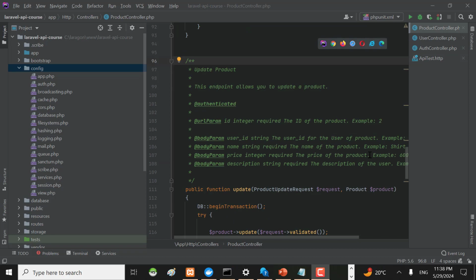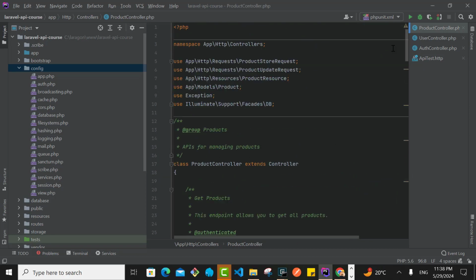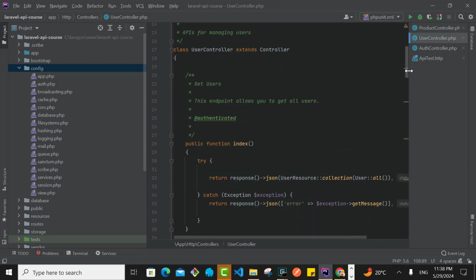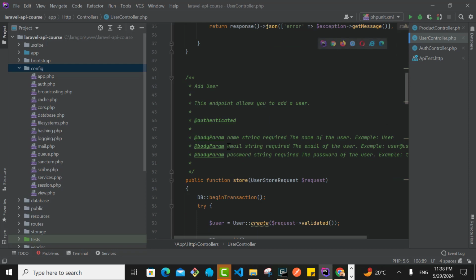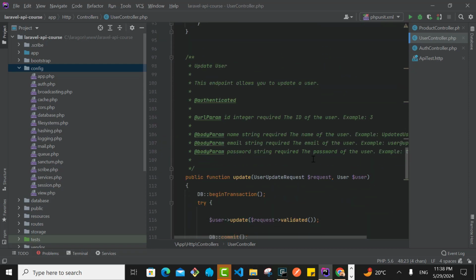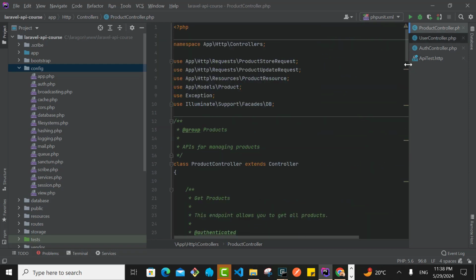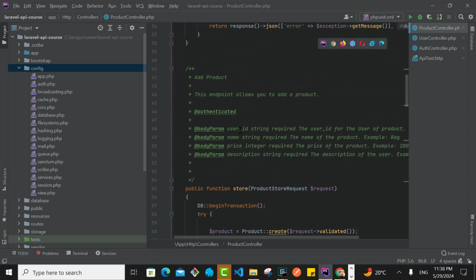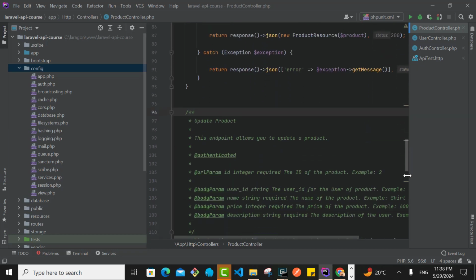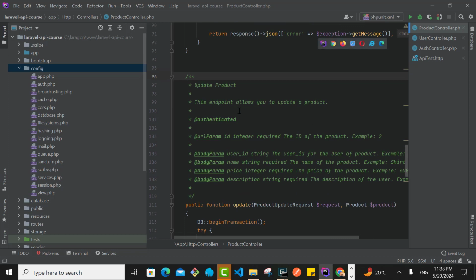And so I've added these body params for the data that is required, or for the endpoint that is required. For example, in the user controller, we need body params when adding the user. And I've specified here name, email, password, and when updating the user, name, email, password, and also for the product, when adding the product, user ID, name, price, description, and when I go to updating the product, the user ID is optional, so I haven't specified the required. Then we have the name, we have the price, and the description.